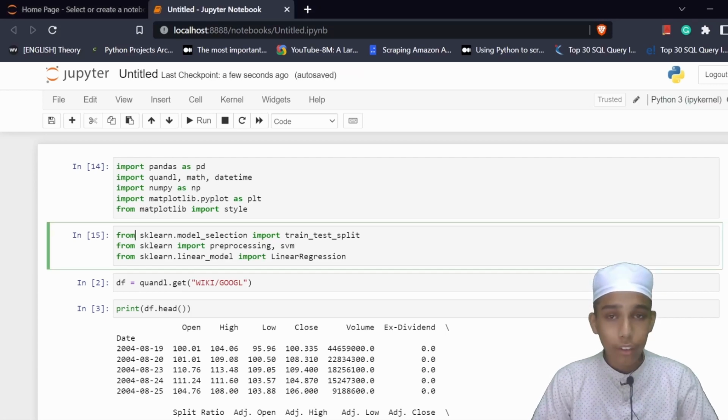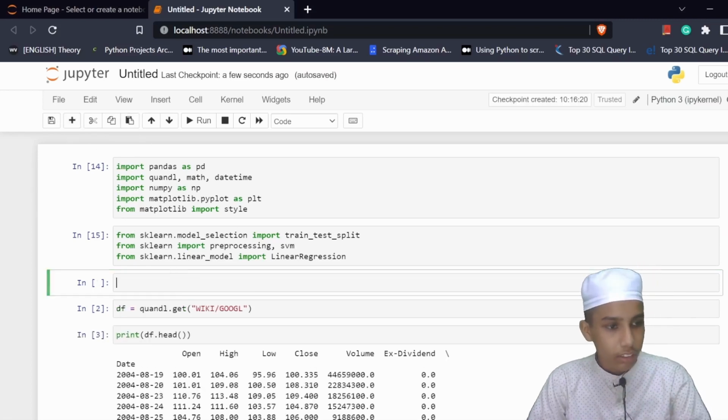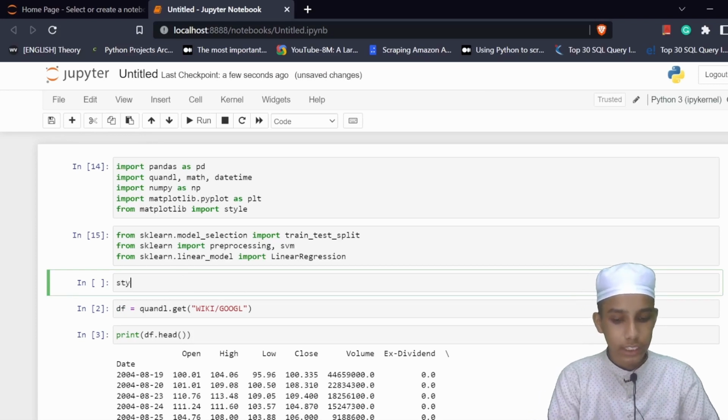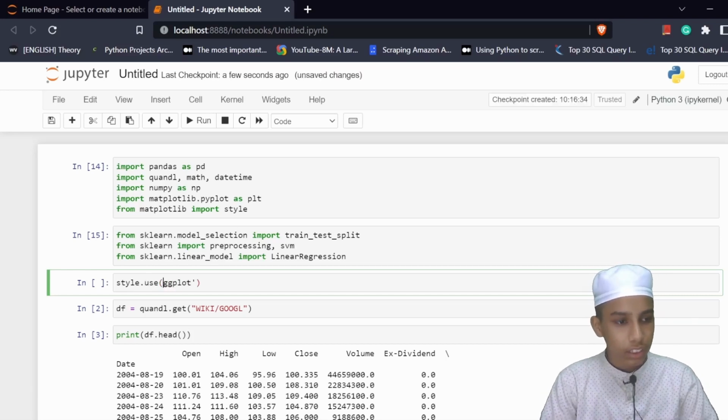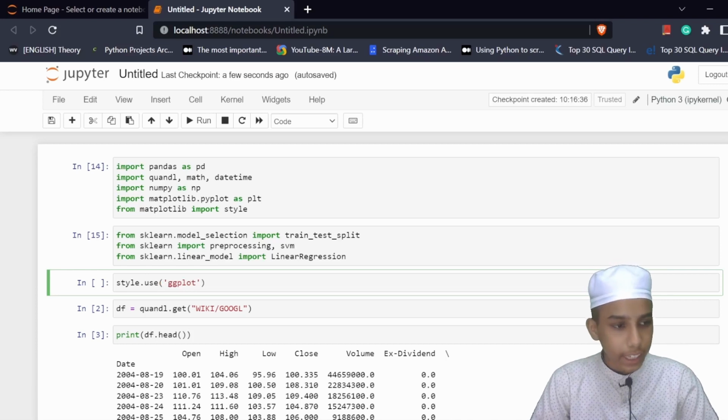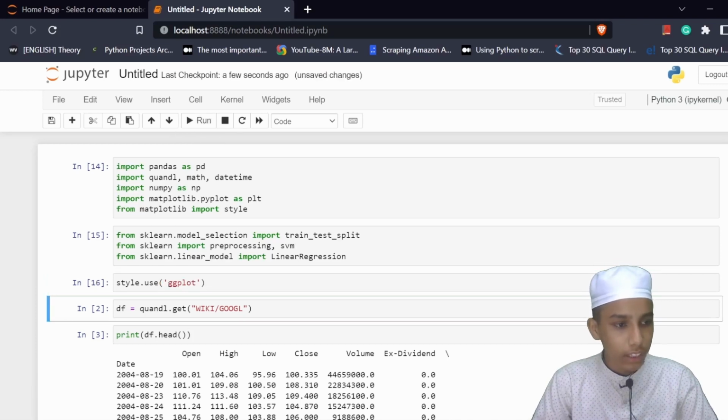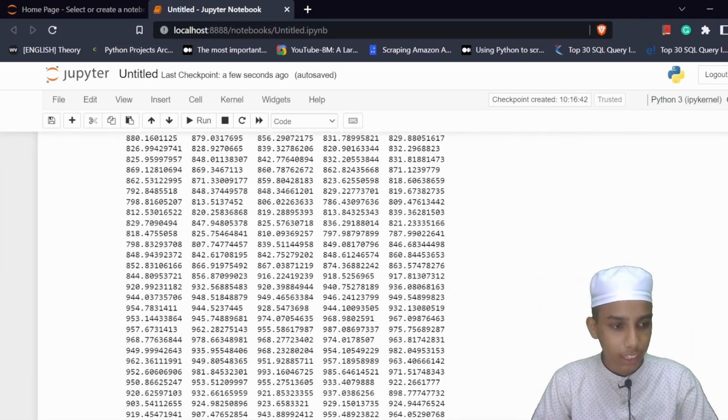So guys, I am going to create a cell below this one. Now here, if I am going to use this style, the style should be ggplot. I am going to use style.use, and in the brackets I'm going to use ggplot. Okay, and I should give it like this also. Now guys, I'm going to run this one, style.use ggplot. It just ran, which means that it's working right now.